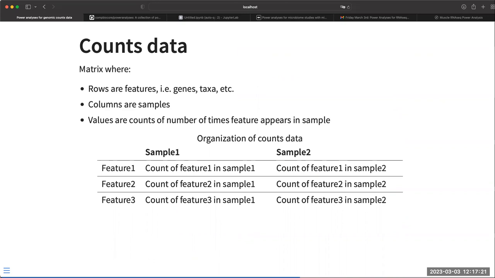So the next part we're going to get into actually doing a power analysis for microbiome data. But I'm going to briefly go over what counts data is. For a lot of your genomics experiments, you're going to be looking at counts matrices. In your columns you have samples, and your rows tend to be features, whether they're genes or taxa or something else. And the values are the counts of the number of times a feature appears in a sample.